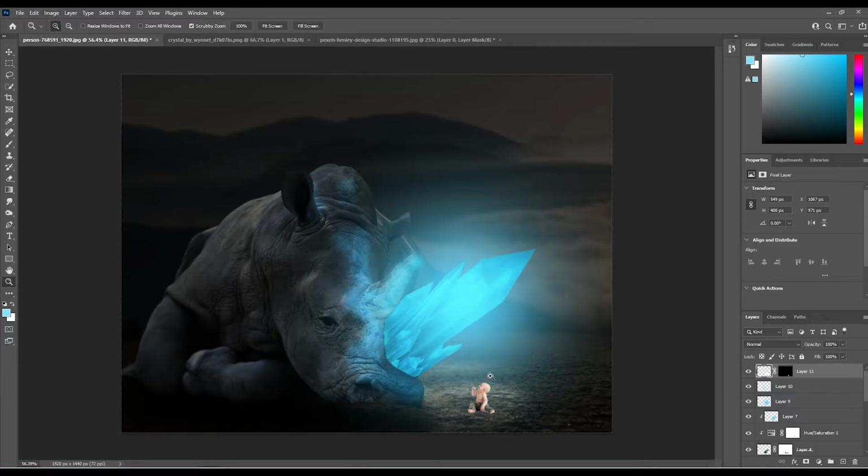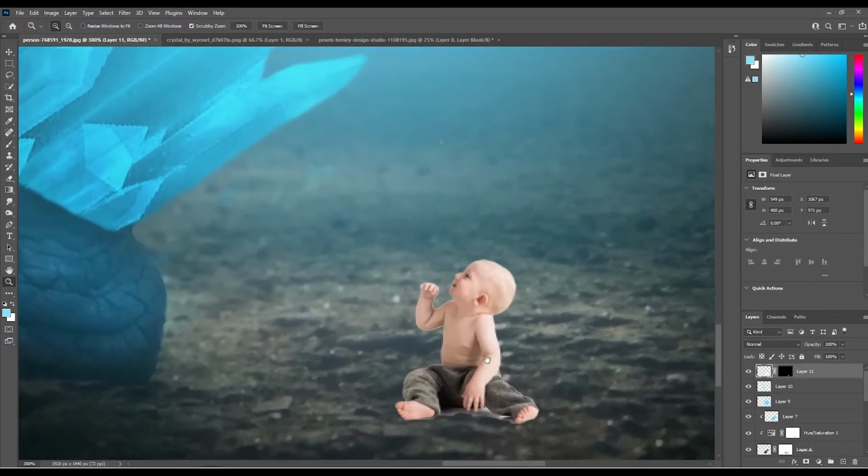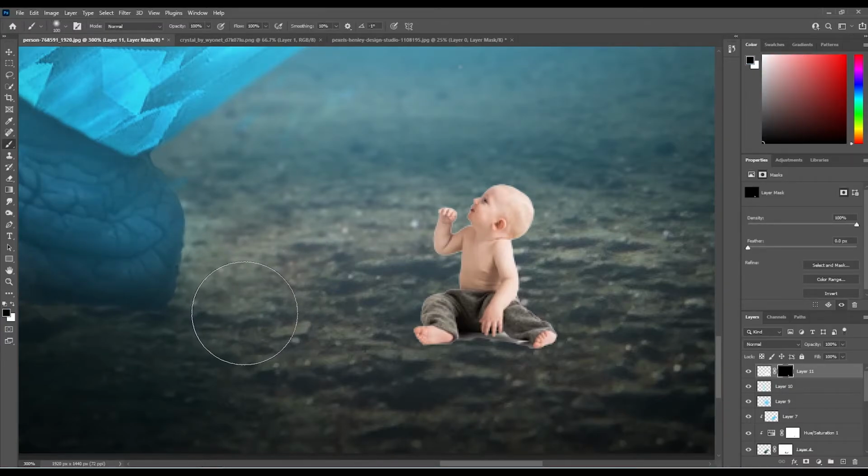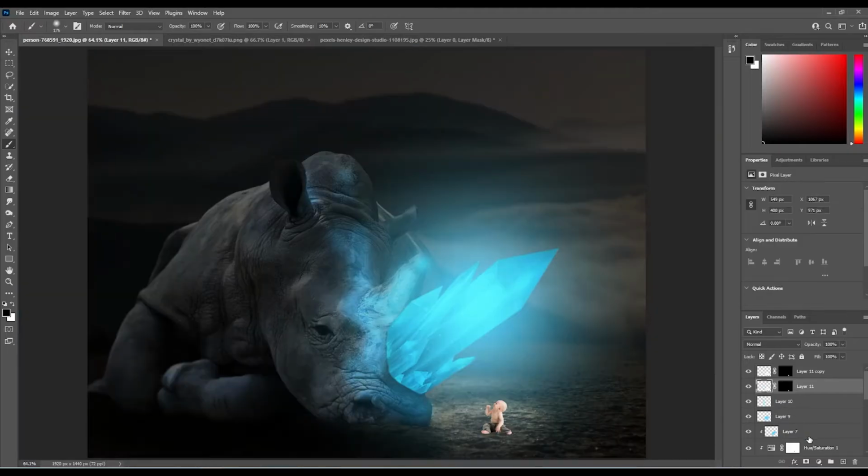From here, let's just zoom in a little bit. Let's get rid of those unwanted pixels around the baby. So select the mask beside the baby, make sure you're on a nice soft black brush, and just blend out those unwanted pixels. And you can actually blend the feet into the frame as well, or into the background, or into the ground layer, apologies. Let's zoom back out.